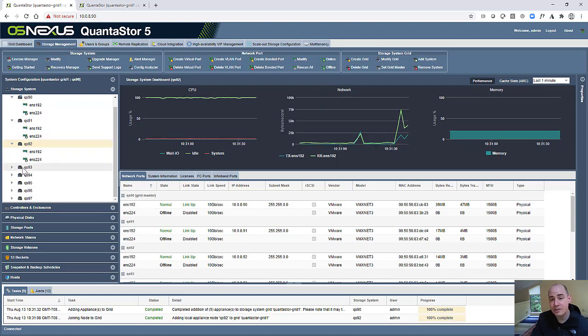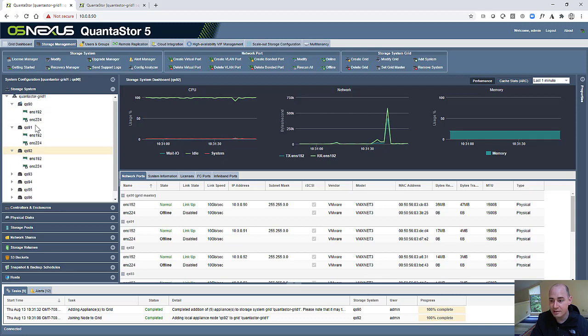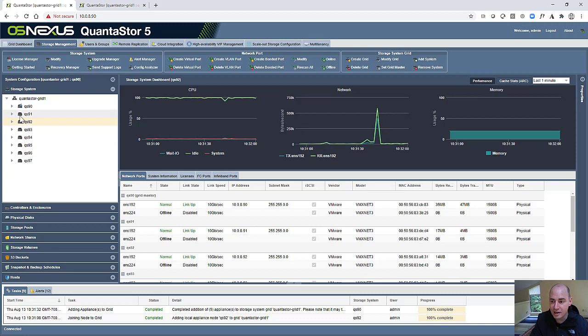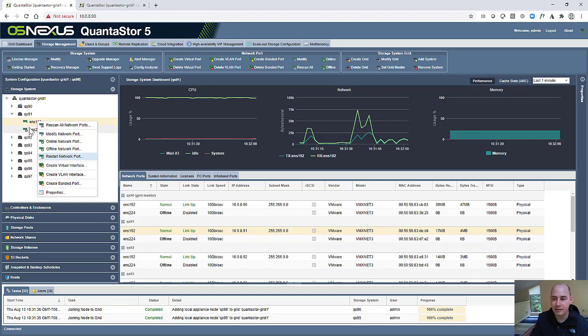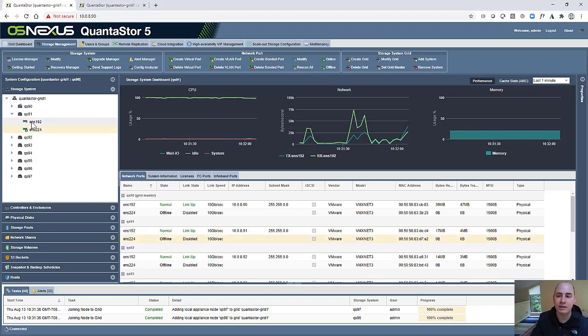You'll see when you first add systems to a grid, that little green up arrow indicating it's initializing and synchronizing that node with the grid. After that, you'll see that arrow go away, and now everything is all set up. On each system, you can manage the networking just by right-clicking on these and modifying ports and creating VLANs and all that. We'll be posting another video to go into the networking side.